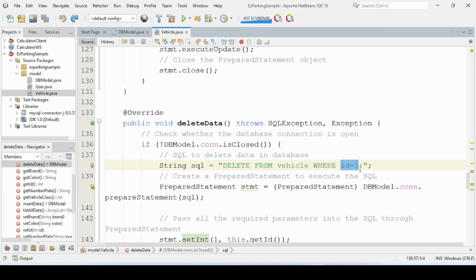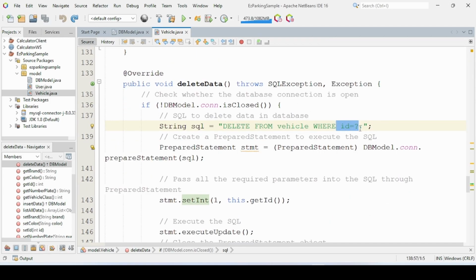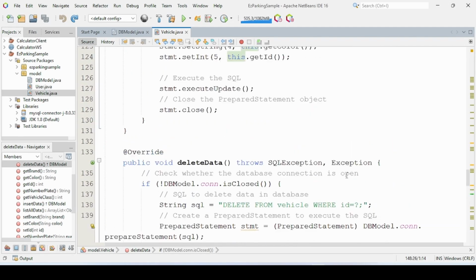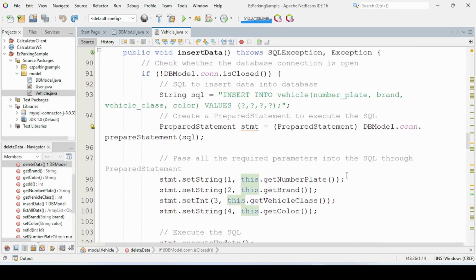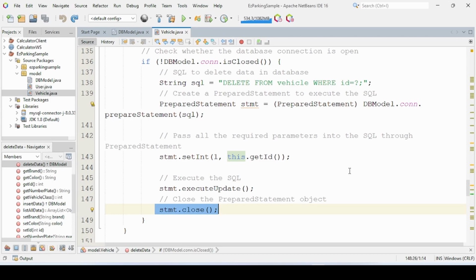In this case, since ID is the primary key of this vehicle table, we want to delete the data which has this specific ID. Since in this delete we only have one parameter, we only need to pass one parameter, in this case the ID parameter, and then execute the update, and then don't forget to close the prepared statement. So this is all the code for the insert, update, and also delete. They basically have the same structure.